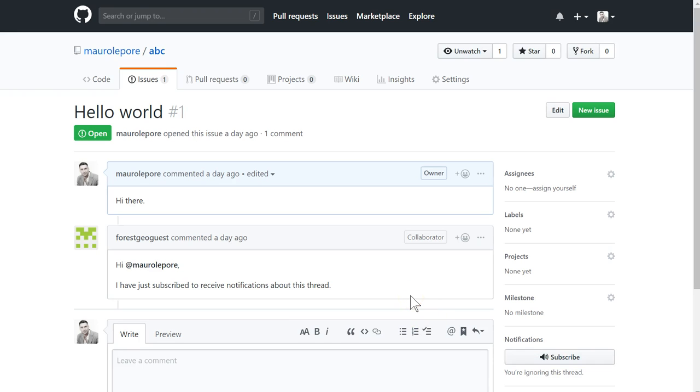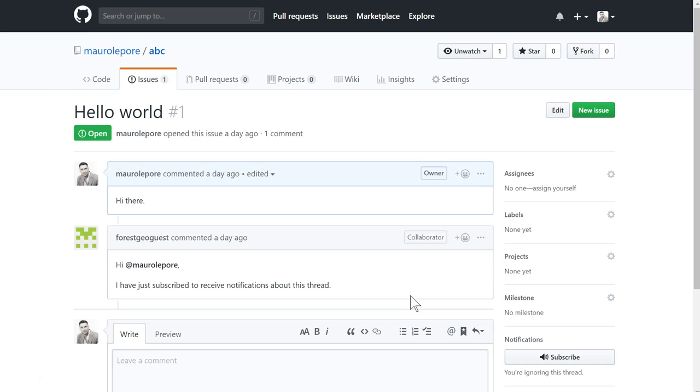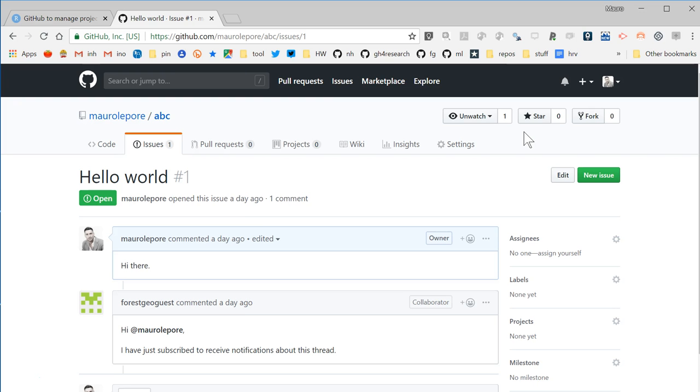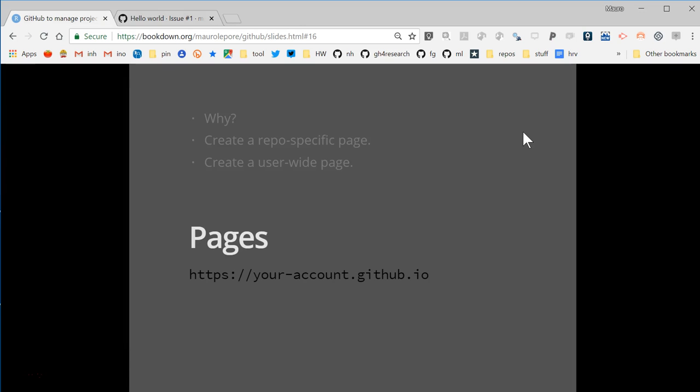but even as an owner, I could unsubscribe from it and let other people maintain a conversation. That's a very useful feature when your team of collaborators gets big and a lot of communication happens that is not relevant to you, and you don't want to be notified of those. So with that, I believe that we finished this section. In the next block, I'm going to talk about pages in terms of web pages.